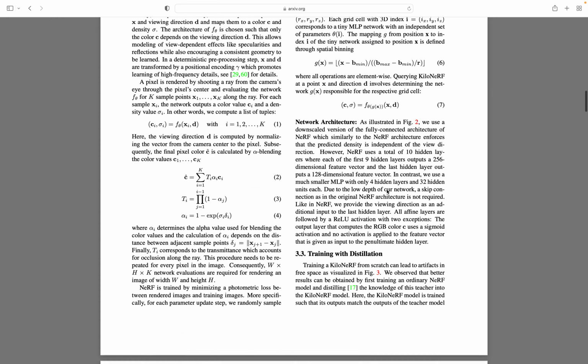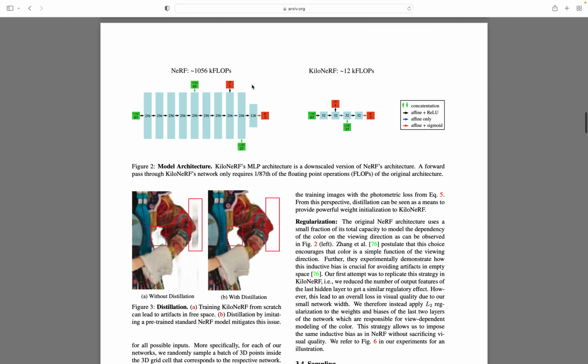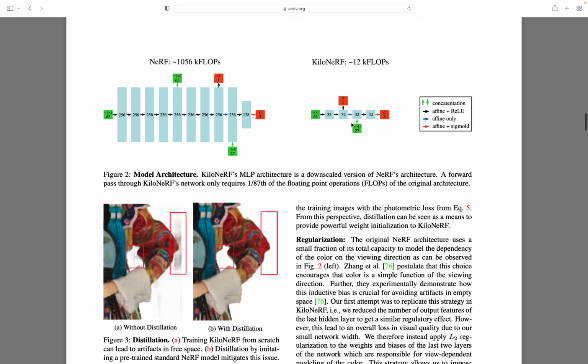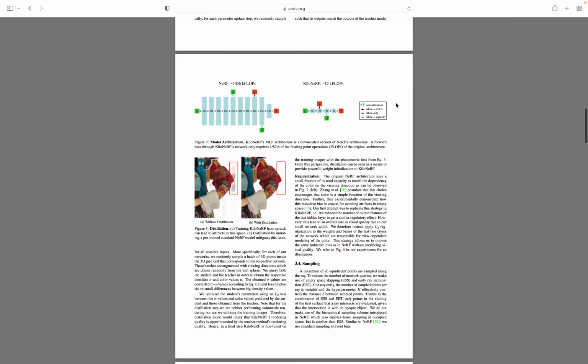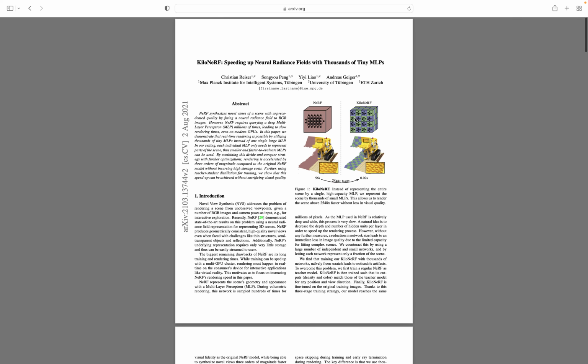We can compare them in this figure. This is the NeRF model, which has quite a few kiloflops. On the KiloNeRF architecture, which is tiny, it is much fewer kiloflops. On this, the representative power of those MLPs is enough because they represent only a small region of space.